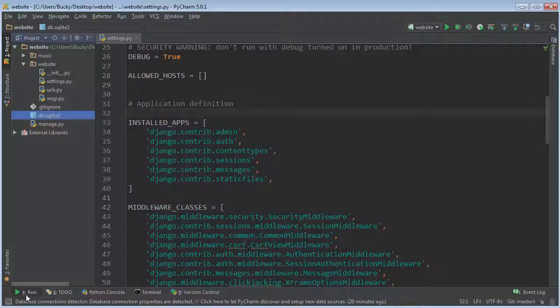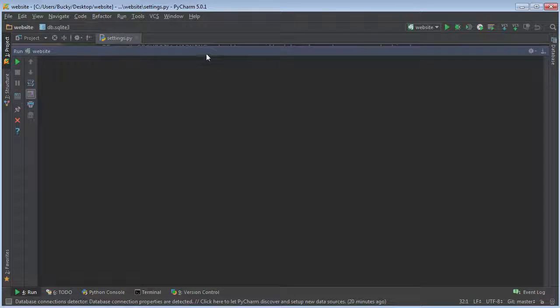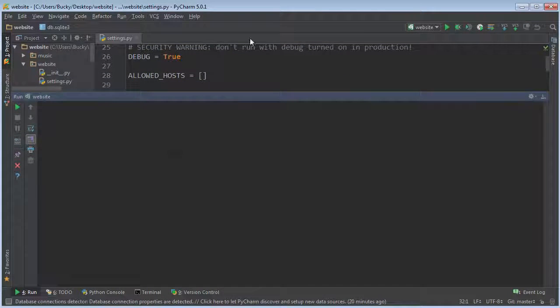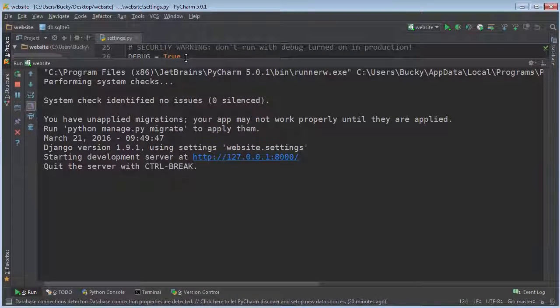So if you ever run your server, and by the way, I'm going to switch over to this instead of my command line just because I think it's easier to teach that way. But go ahead and start your server and check out what you see. All right, so the server runs fine and we can look at the website just as always. But if we take a minute and read this little warning right here, it says you have unapplied migrations. Your app may not work properly until they are applied.